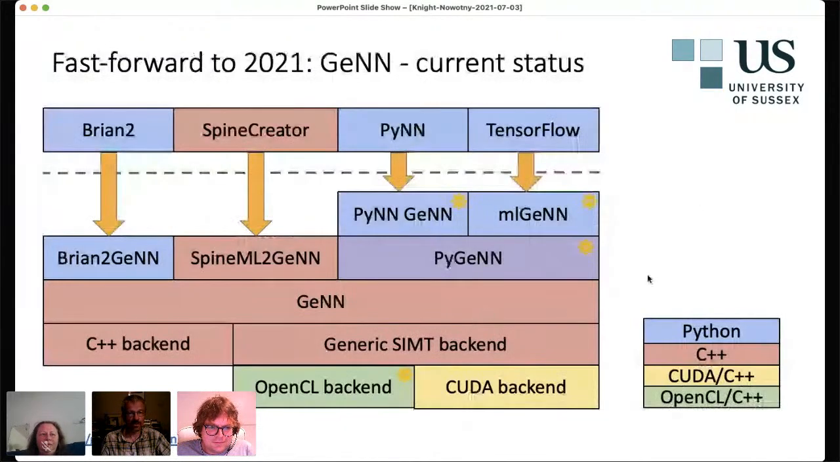And just to show you how that has developed over the years, we now have this kind of ecosystem around GeNN where we have Python interfaces, interfaces to other simulators like Brian 2 and SpineCreator. And in the middle sits this GeNN meta compiler, and then we have backends for efficient compilation. So we used to have just CUDA, and now we also have OpenCL. But I won't delve into any details here. If you're more interested in these things, you can read it up in our recent publications.